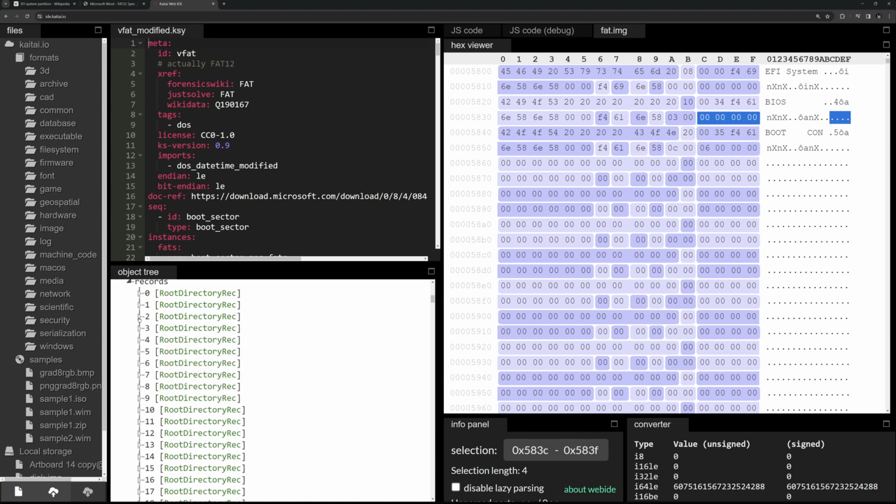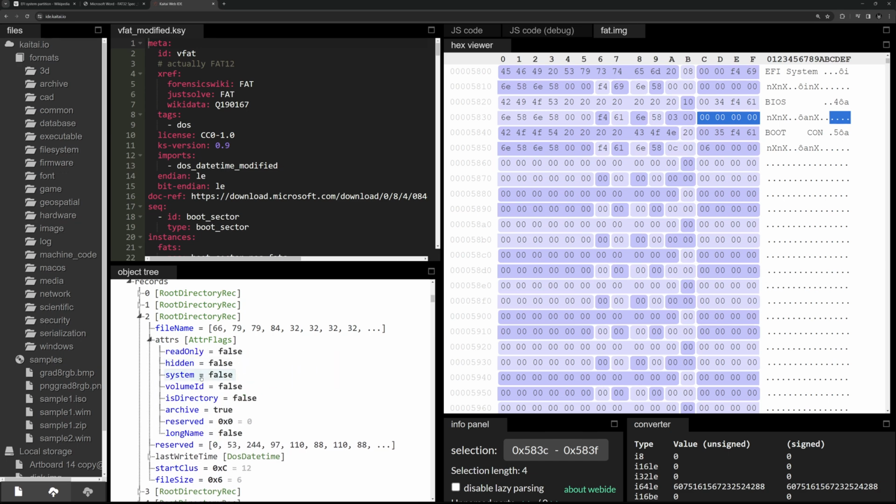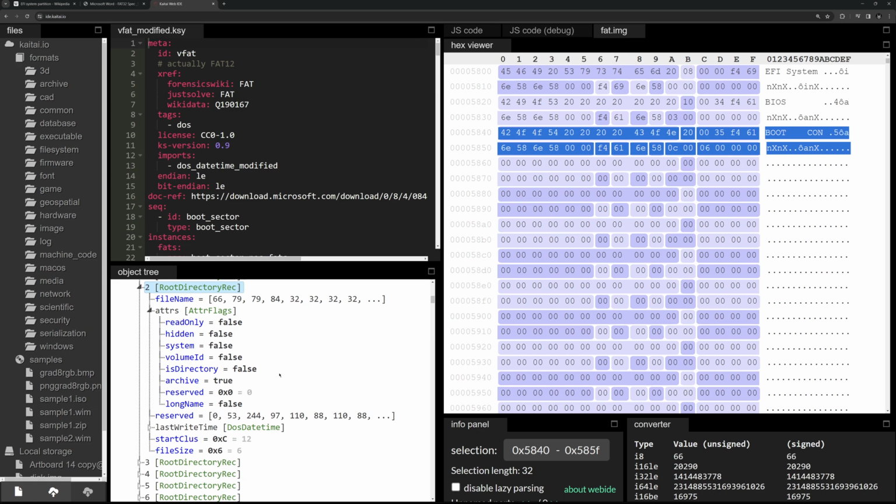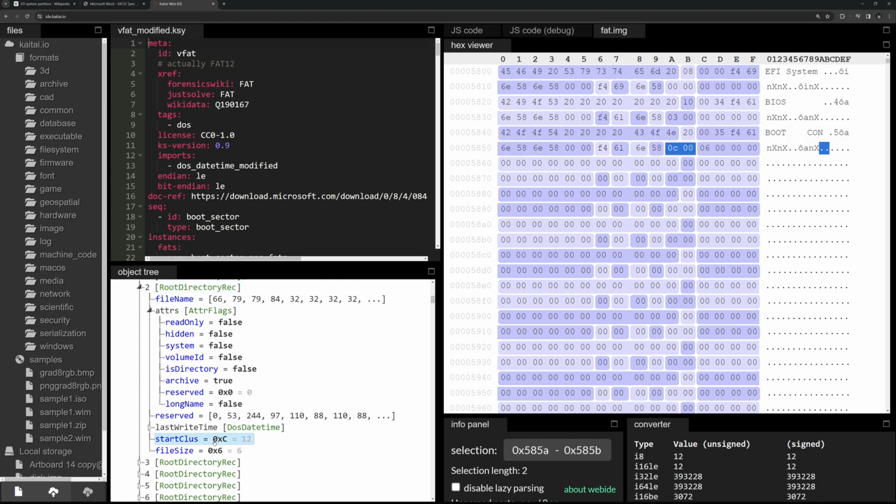If we look at the next one though, this one is a file that I've added. So we can see that all the flags are set to false. We don't really care about archive. And this file here is a file that I called boot.con, which will be our config file that we are trying to read. We can see that it starts at cluster 12 and it has a file size of 6.